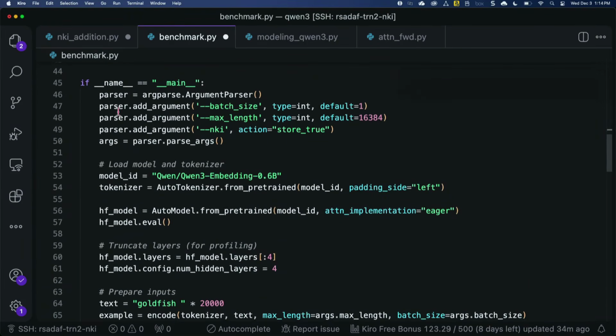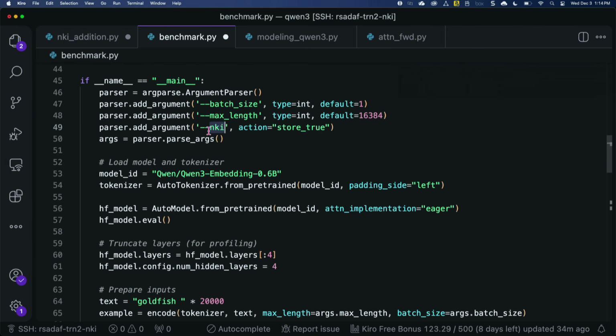And we have a few arguments that we use to control the behavior of the benchmark script, like controlling things like batch size and max length. It's nice to be able to tweak that as you're doing the executions. But we also have a NKI flag here that we use to specify whether or not the benchmarking script should use the NKI implementation that Sadaf is going to add for us a little bit later.